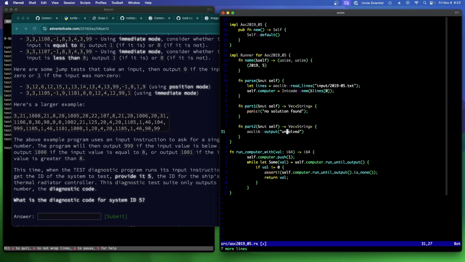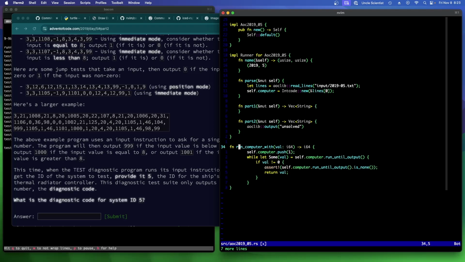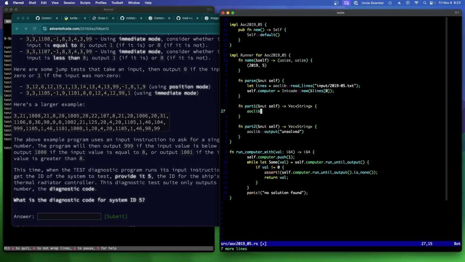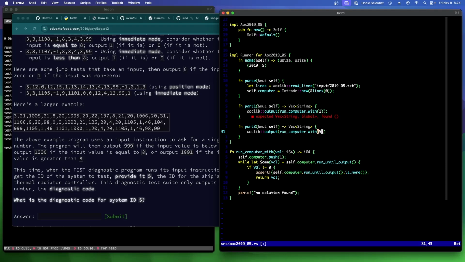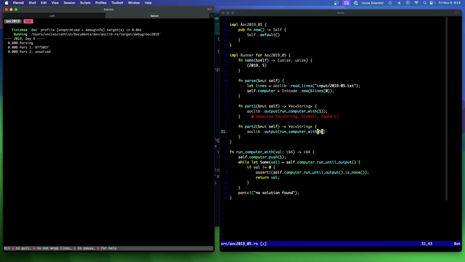We can still do a panic here. And then this just becomes AOC lib output run computer with 1. And this is run computer with 5. Let's run this really quickly. So it's 977 50 37.